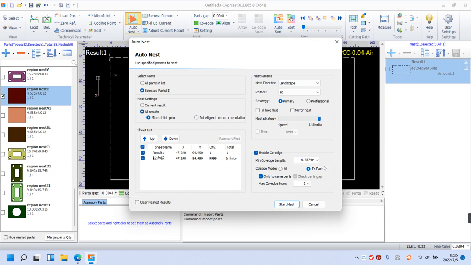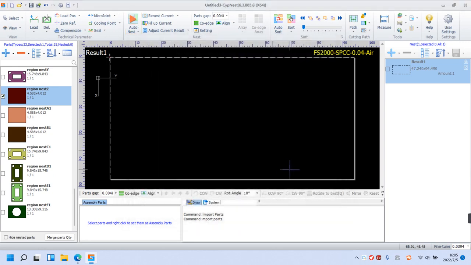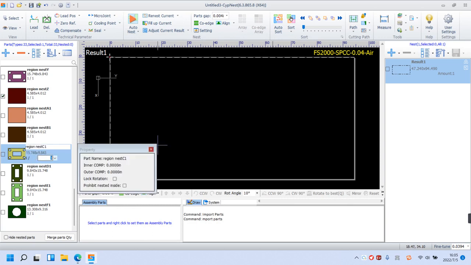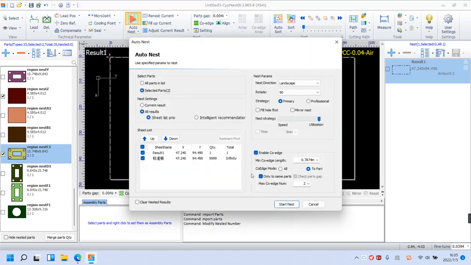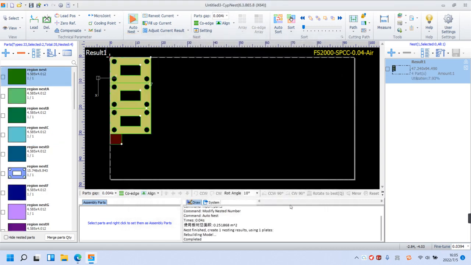Besides, there's an option called only to same parts. Say we need to nest 3 of these parts, and we get the option selected. So only lines of the same length and of the same shapes will be co-edged.